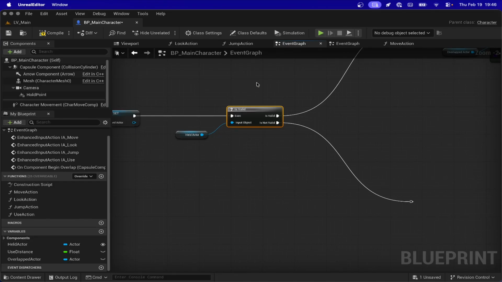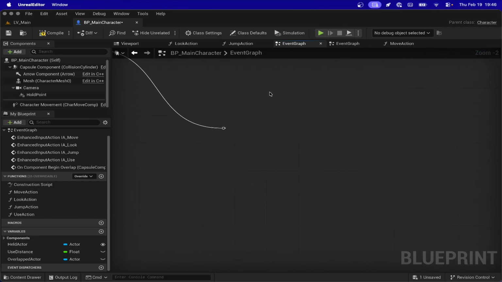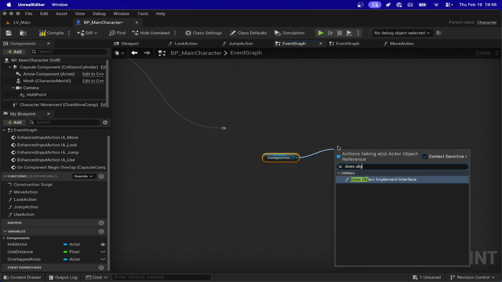Now let's handle the isNotValid path. If this path is being executed, it means the player does not have any object in their hand. In this case, we want to check if the object they just overlapped with implements the pickup interface. If this is true, then we can send the pickup message to the object.